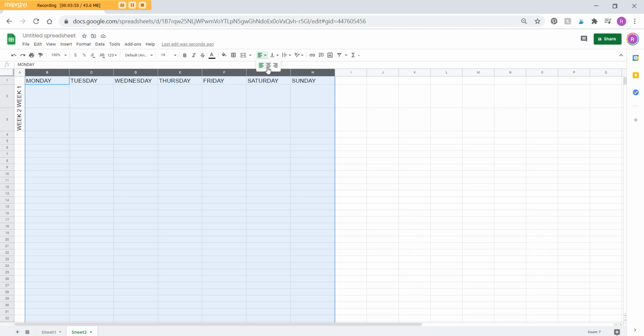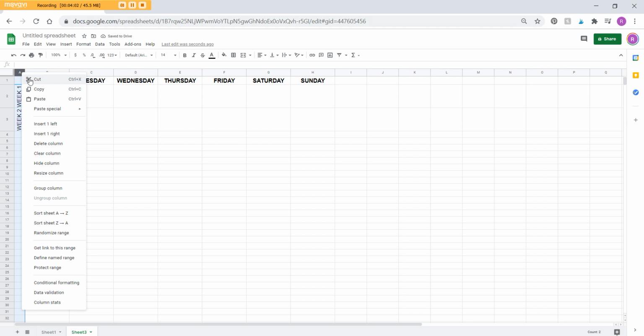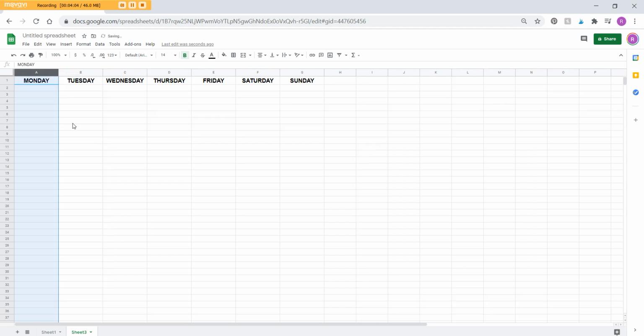So you need to click the drop down to get the center align button, and I'm going to make it bold. I like all my headings to be bold. I don't need this week column. I don't want it, so I'm just going to click up the top here and delete it.